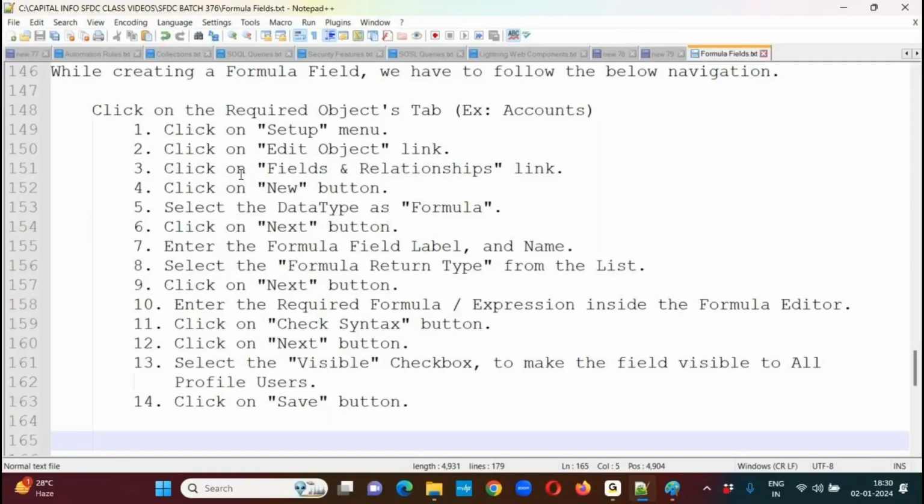Sir, the above functions that we have discussed, those are related to formula expressions only, right? Right.